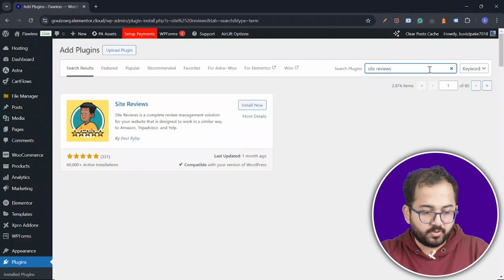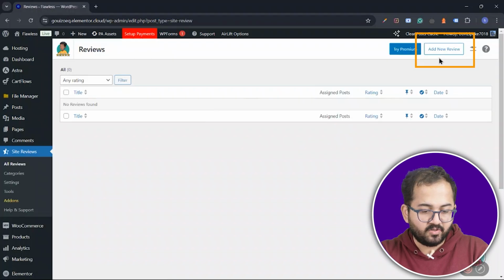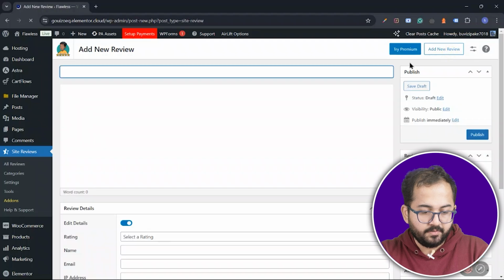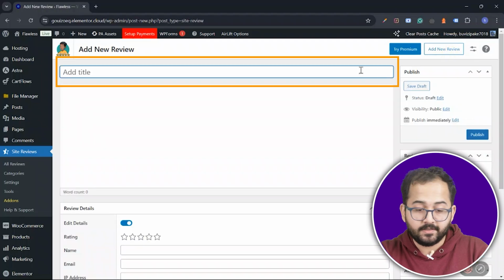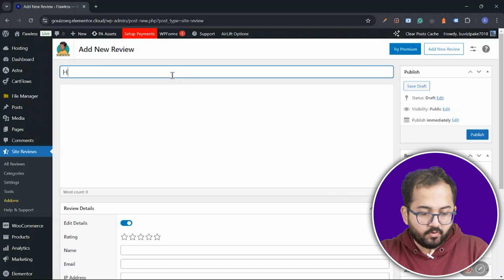In your WordPress dashboard, search for Site Reviews and install it. Then click on the plugin and let's start by adding a review manually. Select All Reviews, then click the Add New button. Here, you'll see fields to input the review title, content, and additional details like the reviewer's name, email, and even their avatar.